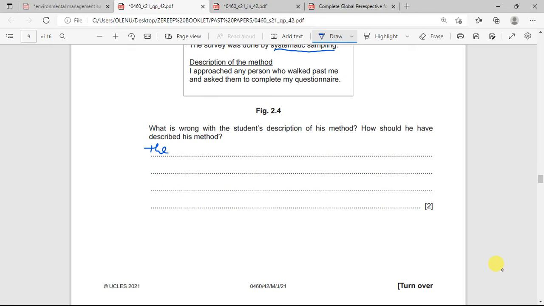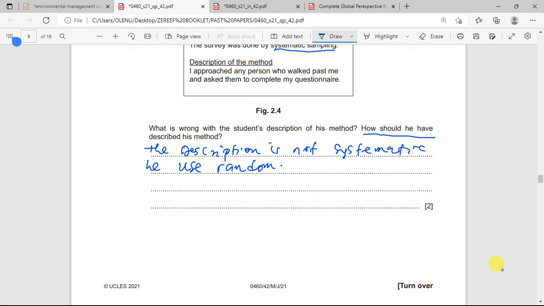So the description is not systematic. He used random. Now, that will give you 1 mark. Then how should he have done it? Then you describe what systematic sampling is all about.